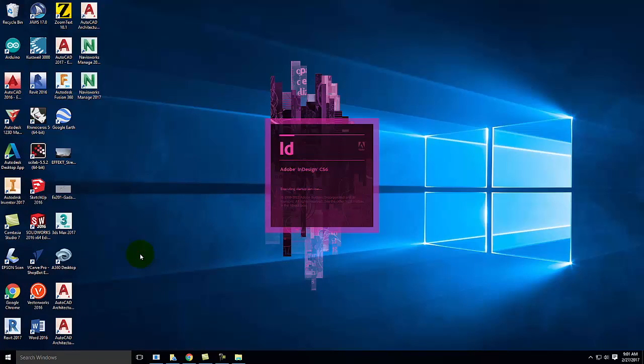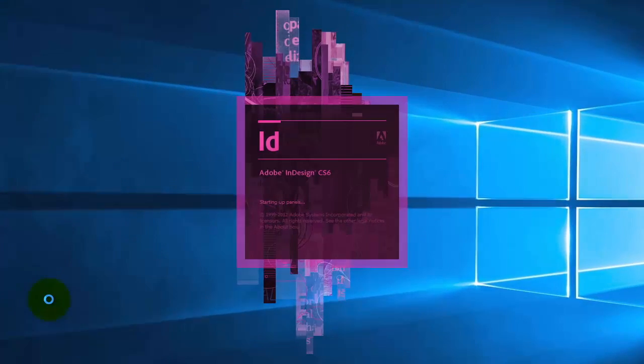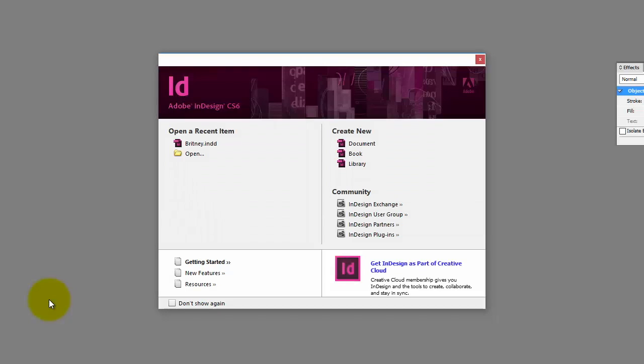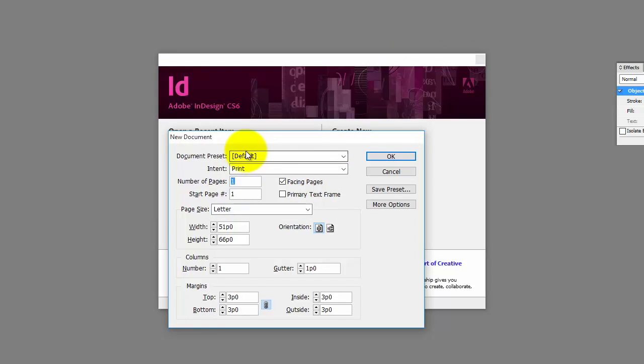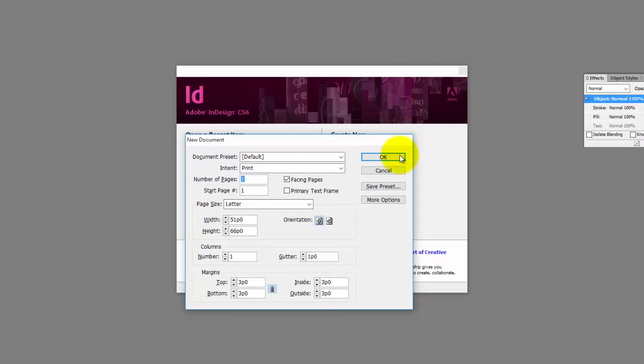And I didn't have a problem with it today, but go figure, right? It opened up just fine. And when I get to the splash screen, I'm going to go ahead and say a new document. And the document I'm going to pick is just a letter size. And for what we're doing today, there's actually two parts to it. The first part is just a simple letter size document. I'll go ahead and say OK.